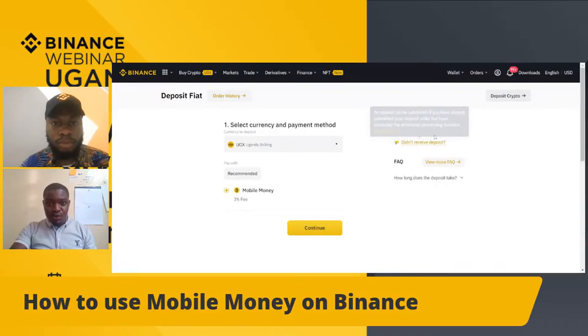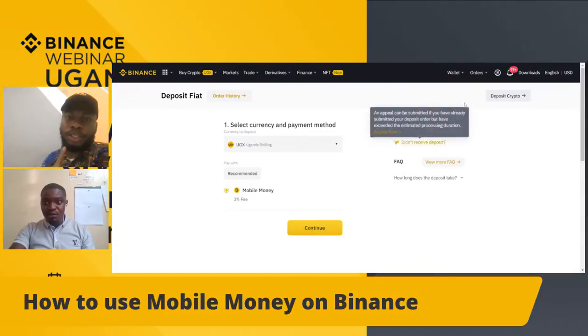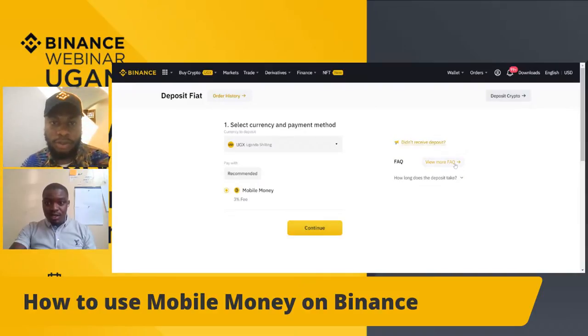And here actually they're showing you, say if it takes longer, on the FAQ you'd see how long does it take to deposit. Click on the drop down below. Yes. So have you clicked on it? Yes. So there's a helpful FAQ here. How to deposit crypto, why hasn't my deposit been credited. It's usually helpful there.